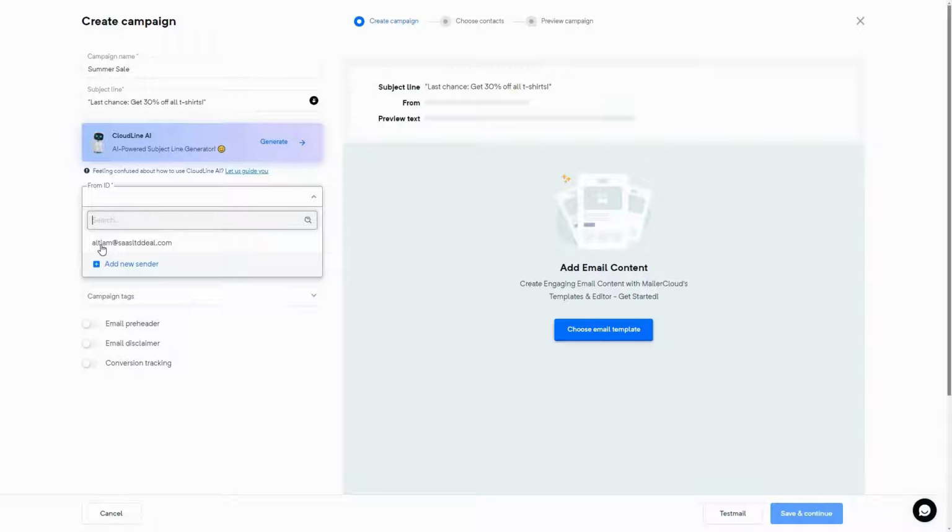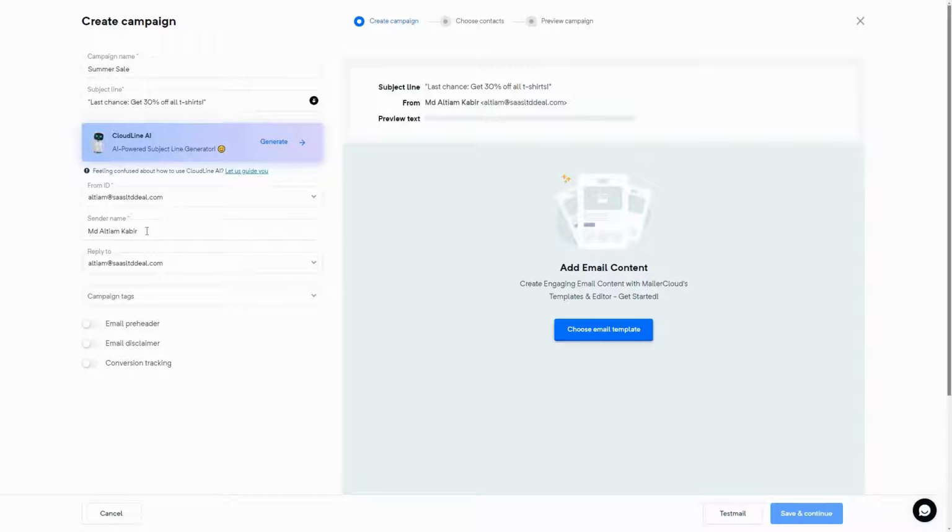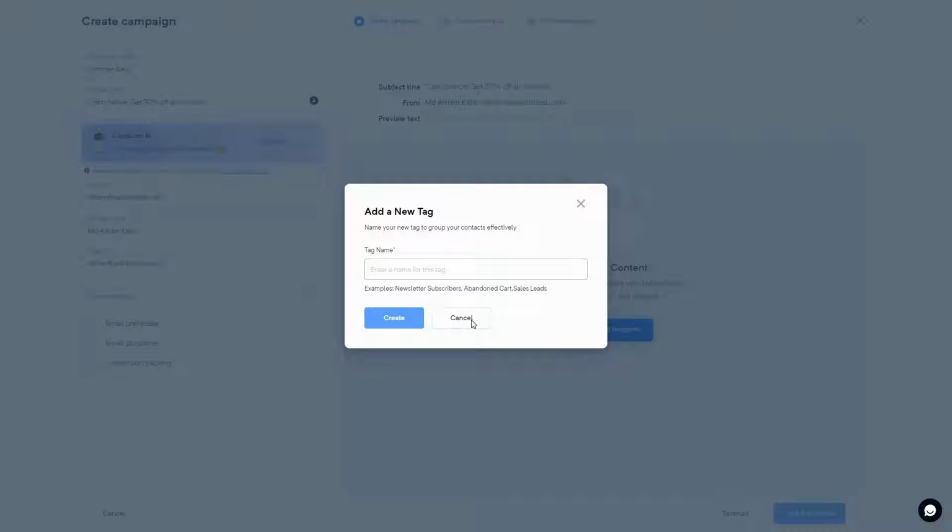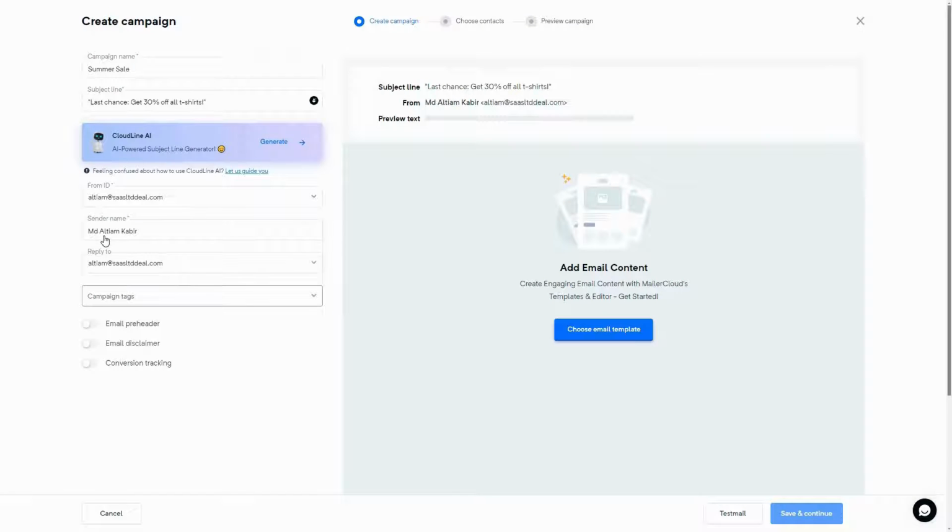Let's use this one. So now it is added, and then we have to choose the from ID, which means the sender ID. So I'm going to choose the one that I added, and according to that, the sender name and also the reply to email is going to appear. You can also change the name as well as the reply to email, and then you can also add some tags to your campaigns. So I already have 2 tags, promotional and newsletter. You can also add new tags from here. So I'm just going to select this promotional, this tag.